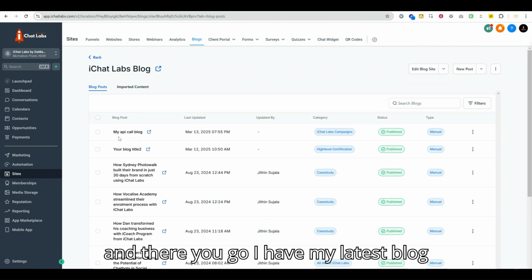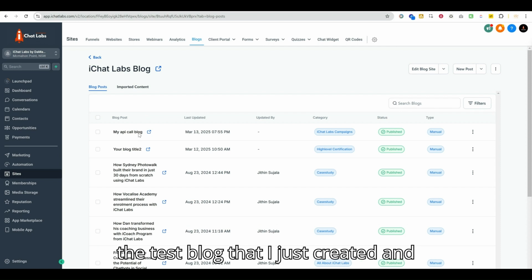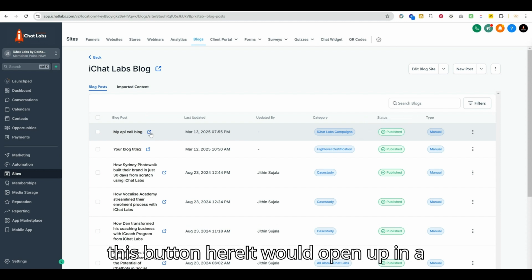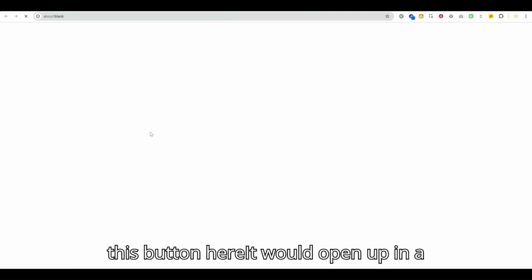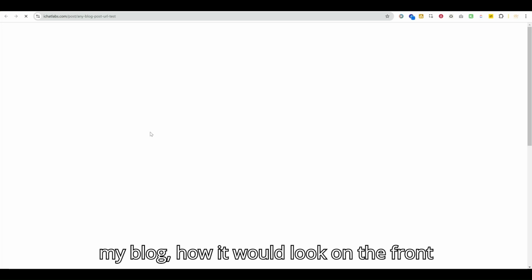I have my latest blog post, which is my API call blog, the test blog that I just created, and it has been published. If I click on this button here, it opens up in a new window and shows me my blog, how it would look on the front end.